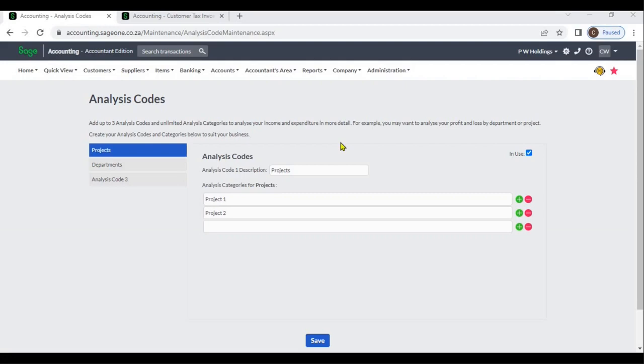Analysis codes. You can create analysis codes in Sage Business Cloud accounting software. After you create analysis codes, you can link transactions to analysis codes and you can generate reports analysis codes wise.